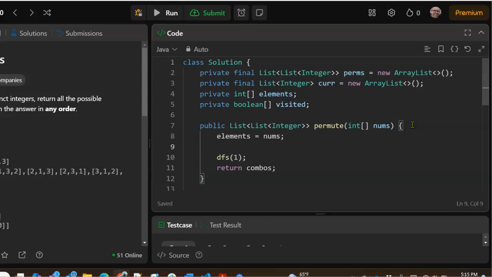Visited. I wonder if we could initialize it up at the top like the array list, but let's just do visited equals new Boolean. You know what? We can't initialize it up at the top because we don't know how long it needs to be yet. So we'll do nums length. Visited equals a Boolean array of the same length as the nums array.